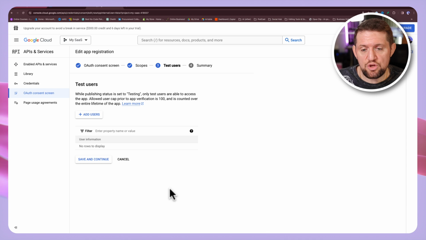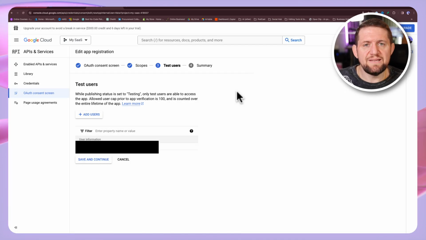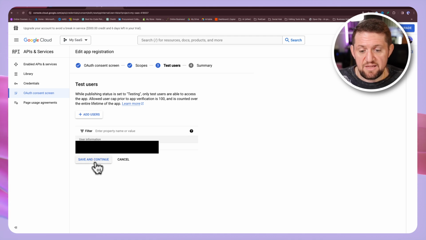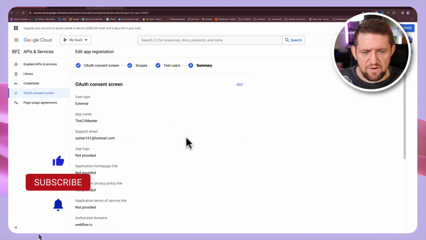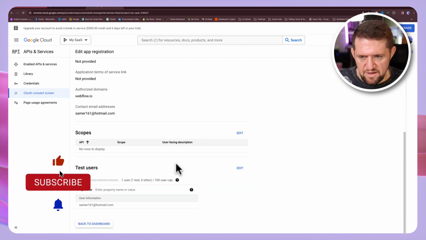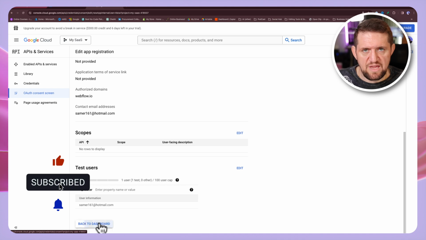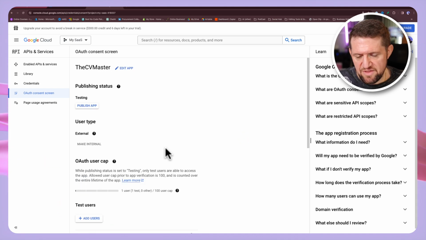Test users. So here you actually list yourself as the test user, so you can actually use that client and get some information out of it to go back to Xano and list it there. So I will add users. So again, I added the same account I'm using to build this API as the test user account. And then you hit save and continue. This is just a summary. And then you reach the summary page, and that means you are done. So we hit go back to the dashboard. So we're at the dashboard and everything is ready.